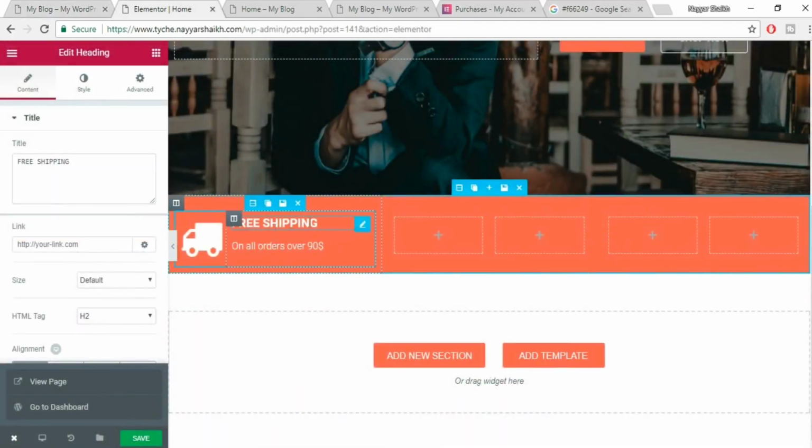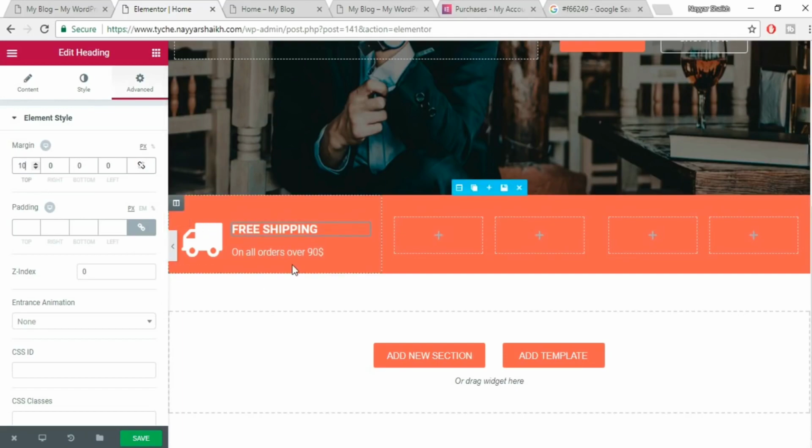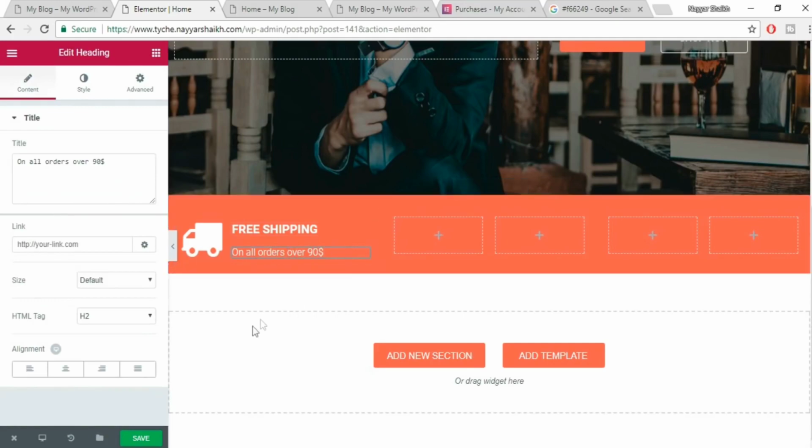So what we'll do, we'll select the first one, the title, go to advanced and delink this. So click on this button so that will delink everything. Now at the top margin, let's put in 10 pixels. As you can see, when we put in 10 pixels, this has come down and this is looking much better. Now let's select this second one. Okay, we don't need to select that because now this is looking much better.